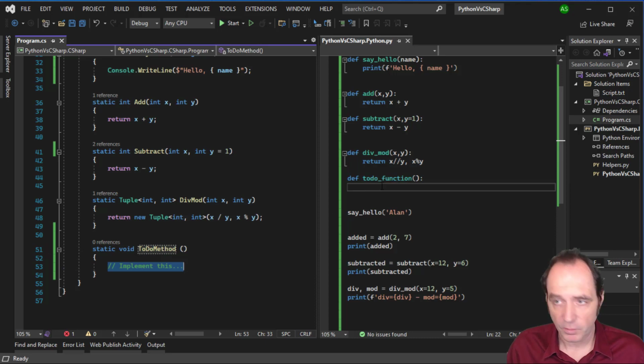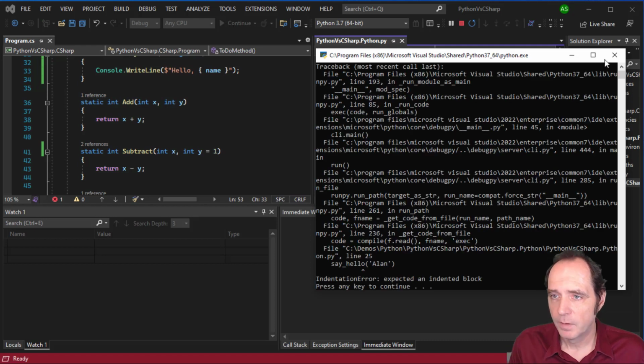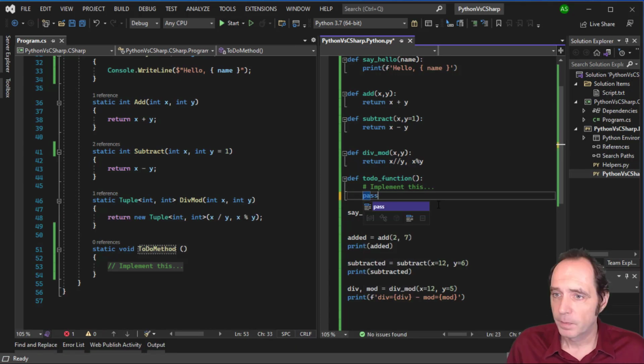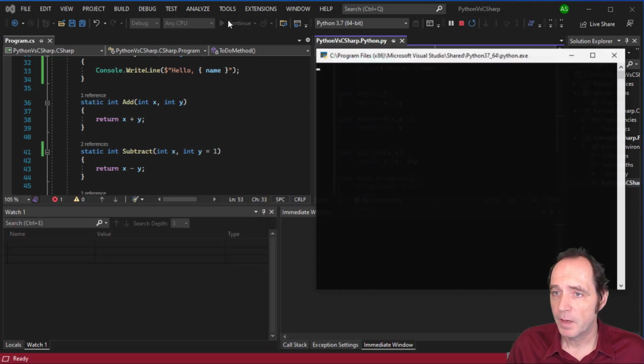You know, I could put a comment in here saying we're going to implement this, but we're still breaking the syntax. So in order to correct the syntax, I can use the pass keyword here that basically says we're not going to provide an implementation yet. And now that works fine.